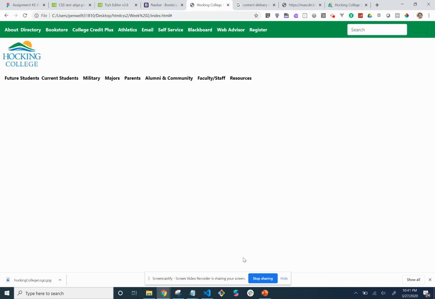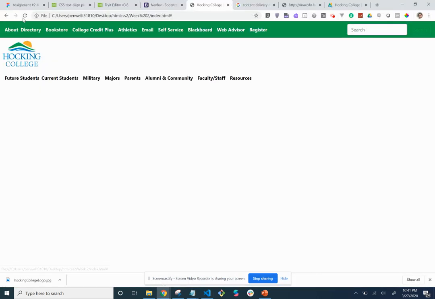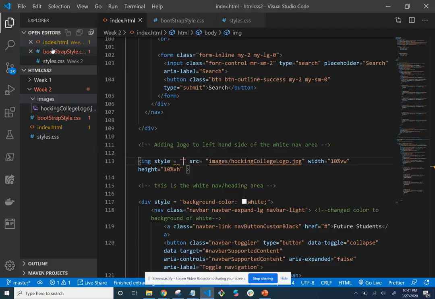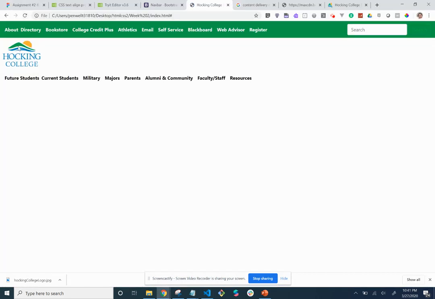So let me go ahead and show you what I did. Before I did this, it was really close to it, and I didn't want it so close to the green nav. So I'm going to hit Control Z to undo me deleting that, Control S to save it, and then it's got some more padding around it. So that's what I was wanting.